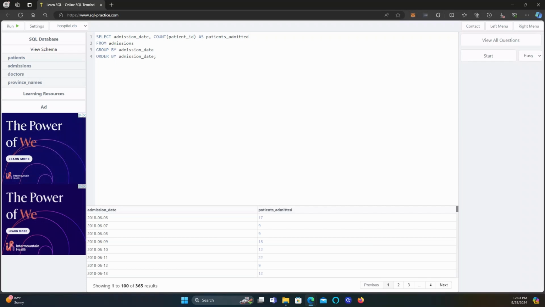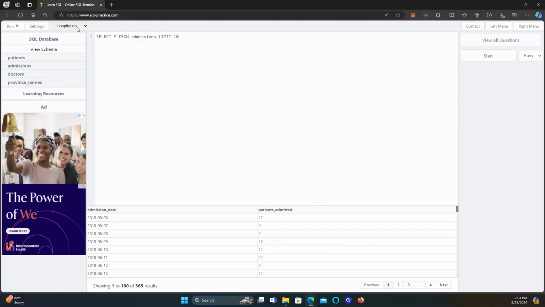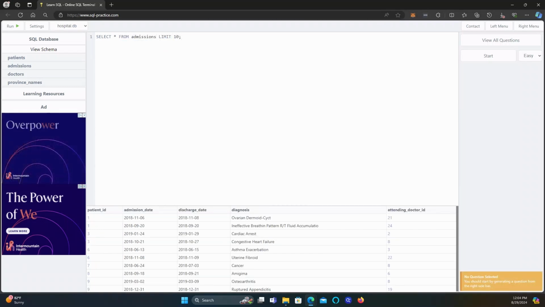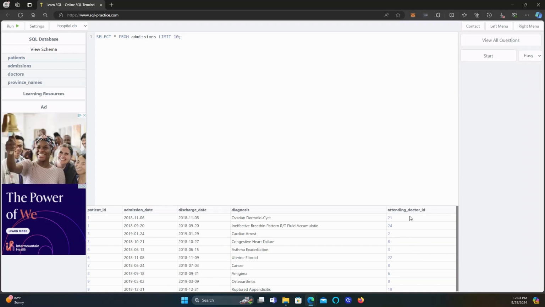So what table do you think we're going to use? Well, we need admissions date and patients, so it sounds like we're going to use the admissions table again. I mean, that's the only one with admissions dates in it, so let's start there. We'll start the same way we did for the last one with select star from admissions limit 10. Look at the table. It has a column that refers to doctors, attending doctor ID. We can use that to identify the doctors, right?